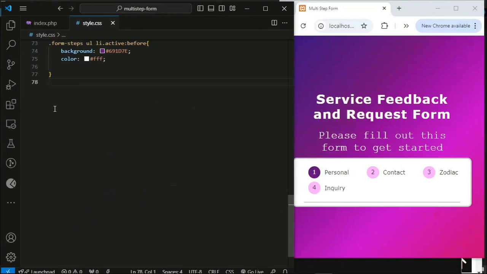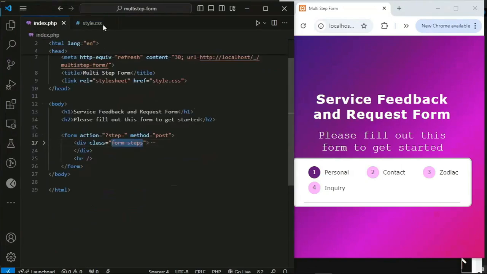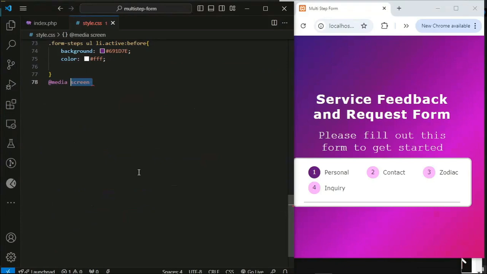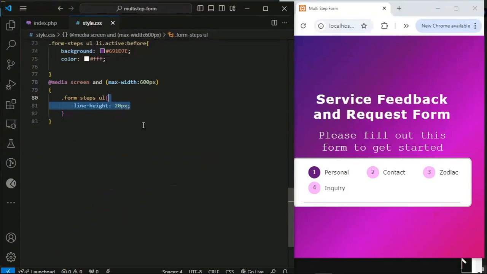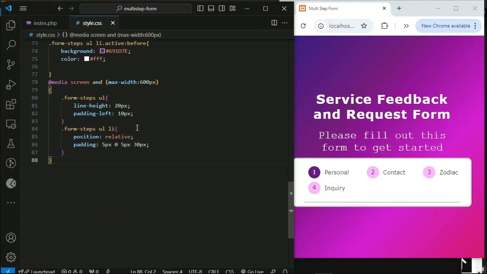We're going to make this div responsive real quick. So at media screen and maximum width of 600 pixels, the form-steps unordered list is going to have a line height of 20 pixels. Padding left is 10 pixels. The list item is going to have position of relative and some different padding settings.